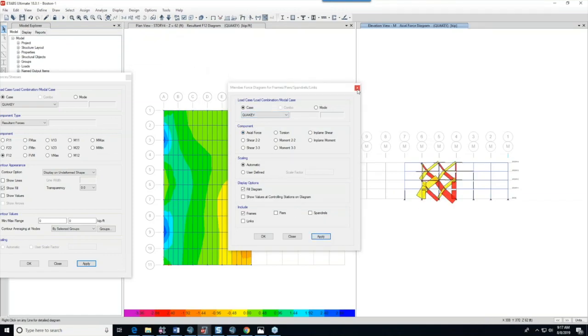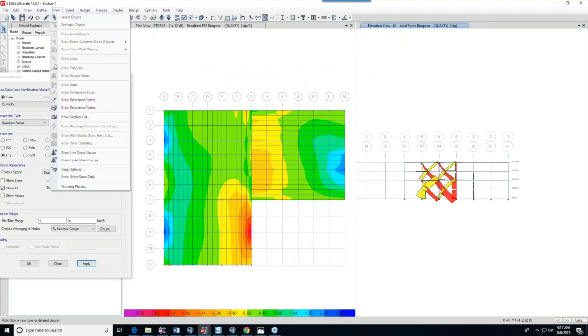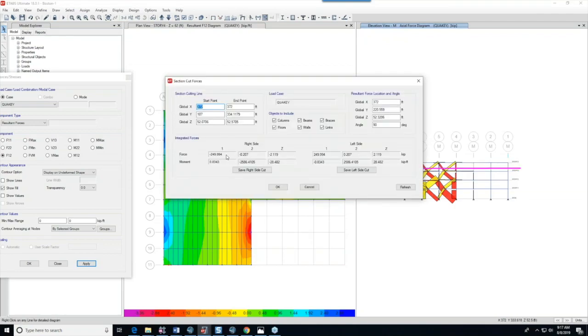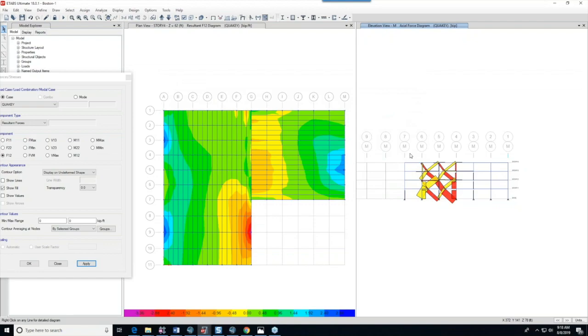And then I might come over here and draw another section cut. And I would draw this through here. And I see that there's about 250 kips of force that's being transferred through that brace line. And those 250 kips don't quite match the 217 kips coming from the diaphragm. Well, what's the difference? The difference is the seismic forces that were applied directly along this grid line M.